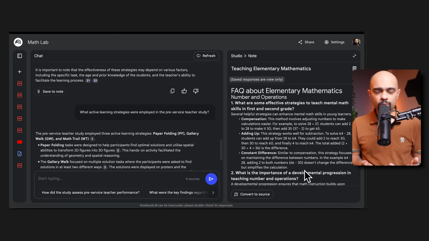And then an FAQ is a list of questions which will help you better understand your material. So for example, it's saying what are some of the effective strategies to teach mental math skills in 1st and 2nd grade. And it sort of then goes through all these techniques, combining them from all the source materials. This alone has dozens of high value applications, some of which I will cover later in the video.